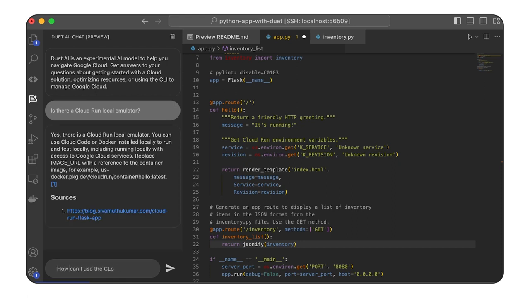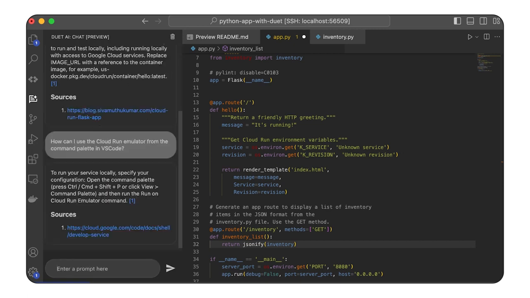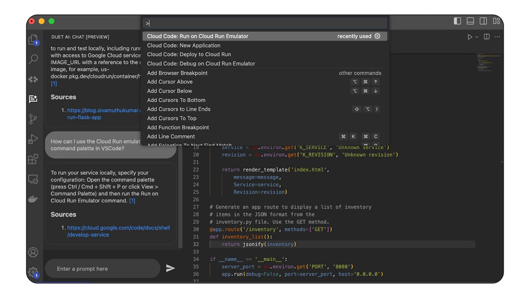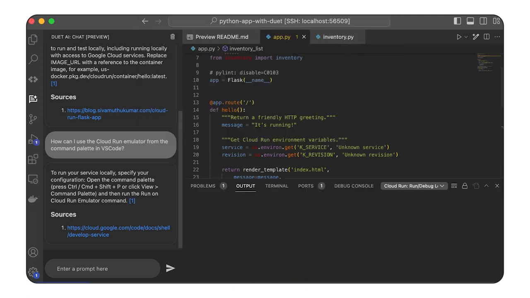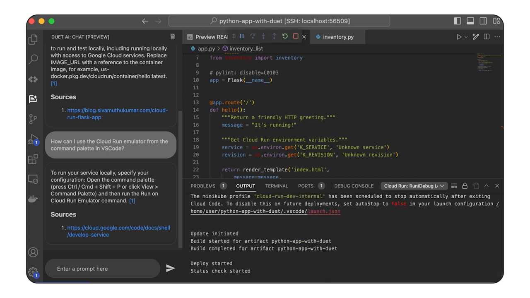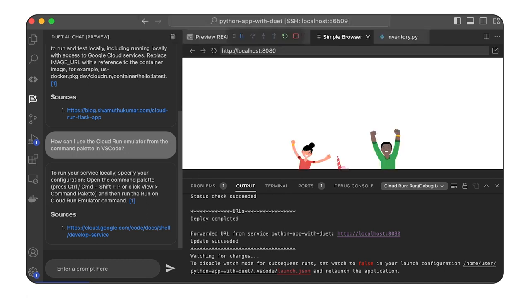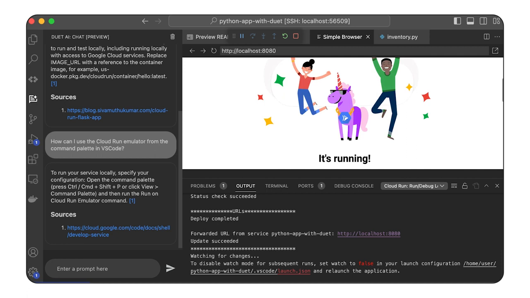Now can Duet AI tell me how to use it? Just what I needed. Duet AI responded with a couple of clear steps to follow to deploy to the Cloud Run local emulator, so let's follow them. Seems to have completed. I think the app is now running and exposed on my local machine on port 8080. So let's open this up in a simple browser. And the app is up and running.